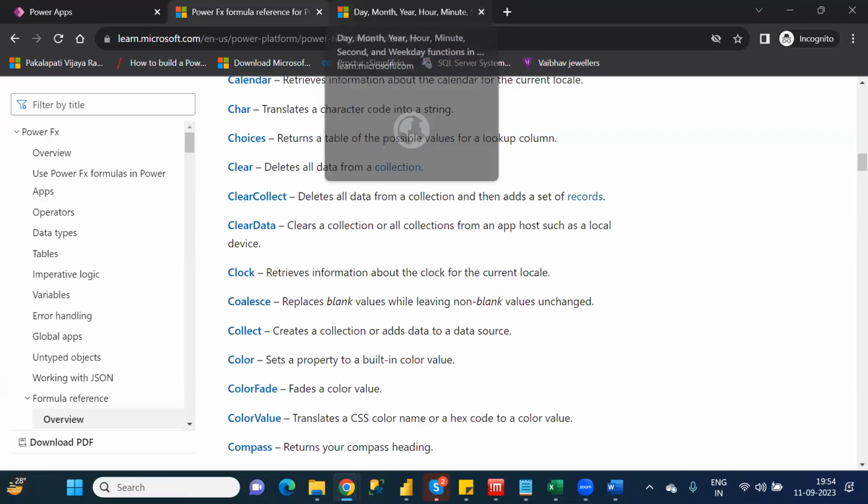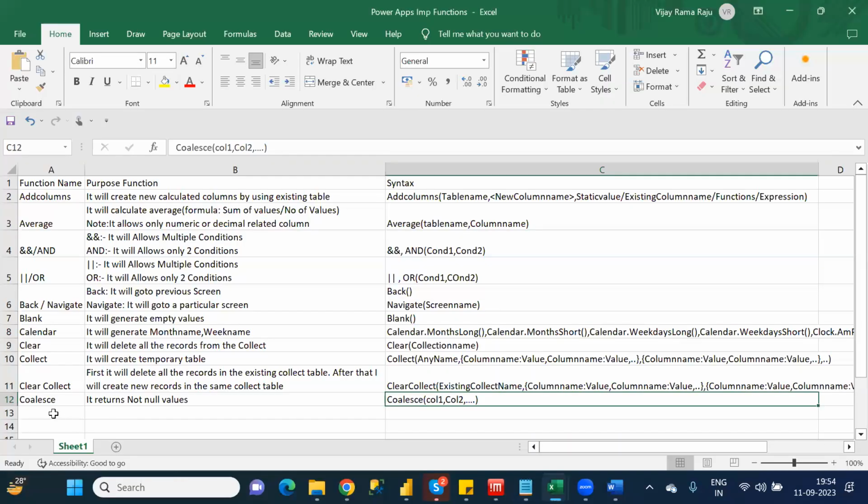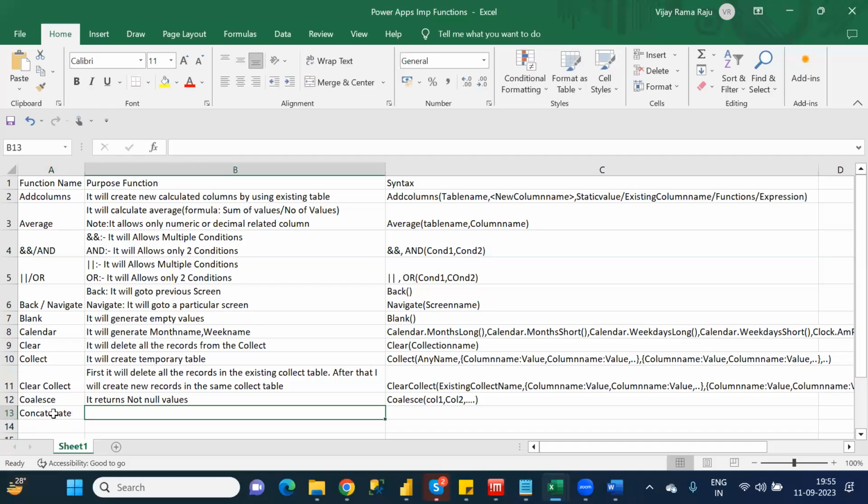Okay. Next one is Concat. I already discussed it. Concatenate, very, very important function. Concatenate means it will combine multiple columns into a single column.